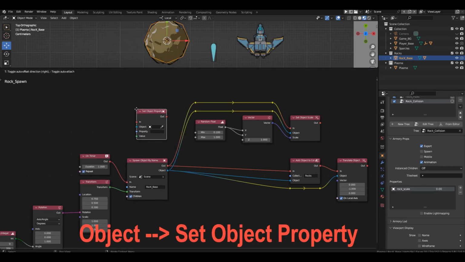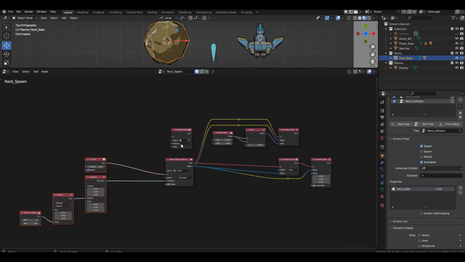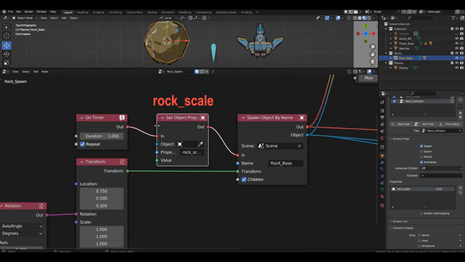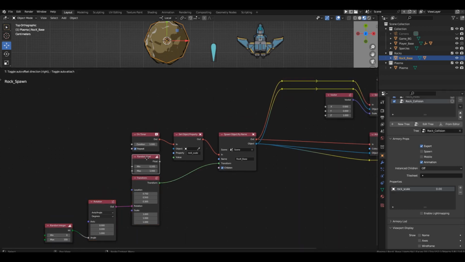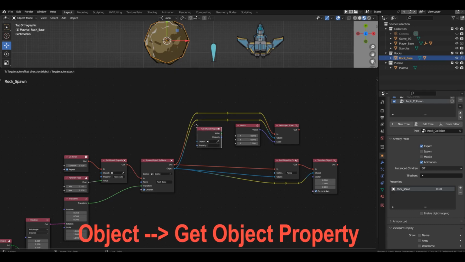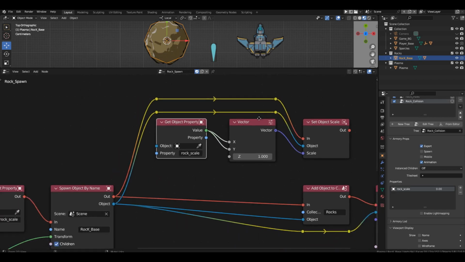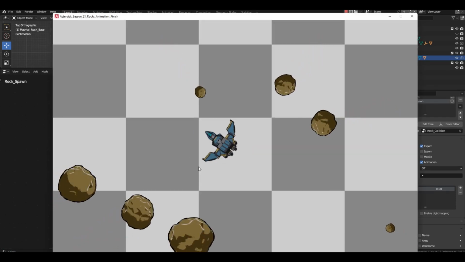Add the Set Object Properties block. Plug it in right before spawning. In the Property field, specify the variable Rock Scale. To the value input, attach the random block. Now, get the Get Object Properties block and connect it to both axes on the vector block. In the Property field, be sure to use the variable name, Rock Scale. Let's run the game. Now, everything looks beautiful.